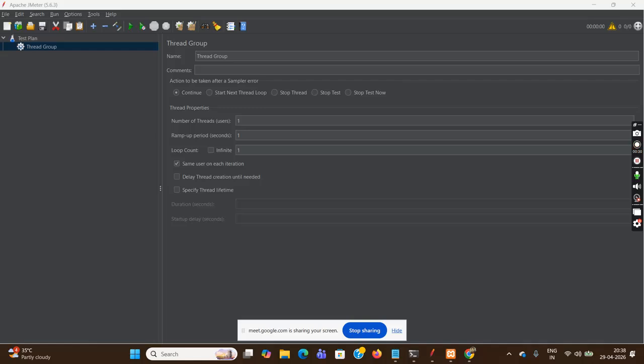So if I want to check the performance of my connection pool, what is a connection pool? A connection pool means multiple connection objects are created to connect to the database. If I want to monitor the performance of my database, then we can do JDBC testing. For that, we have created this test plan, and in the test plan we have created the thread group.